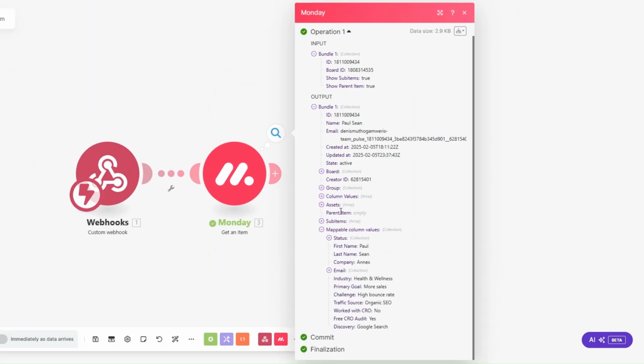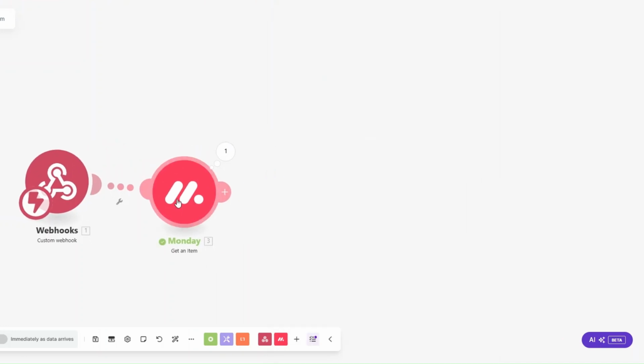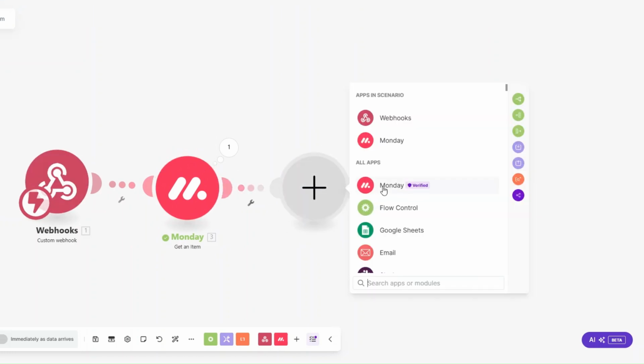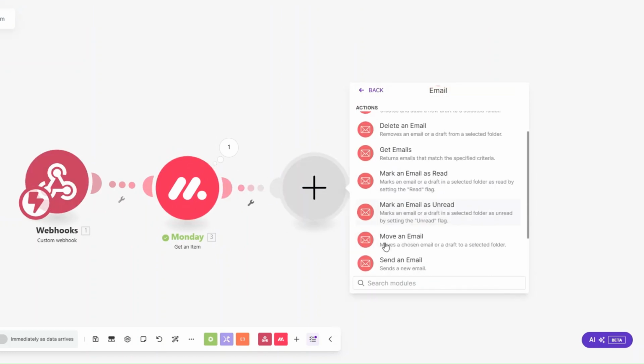You can see we're getting our client's data right here: their first name, last name, their email, and the rest of the information. Now with the information, we can send them a loyalty program email offering them exclusive deals and offers. So here I'll search for email and click on send an email module.